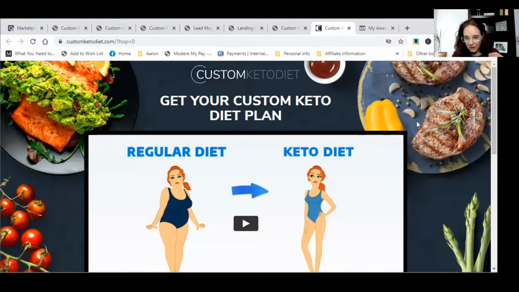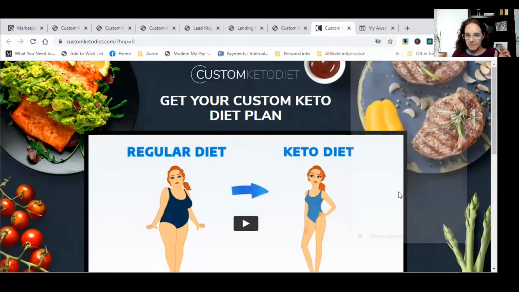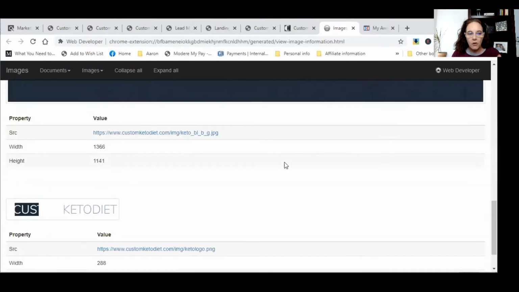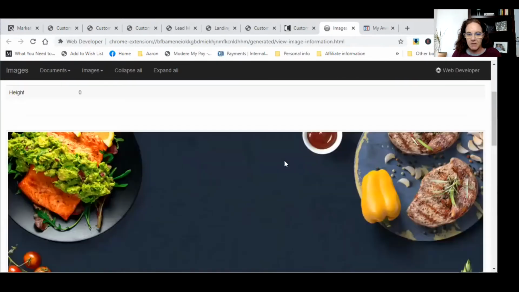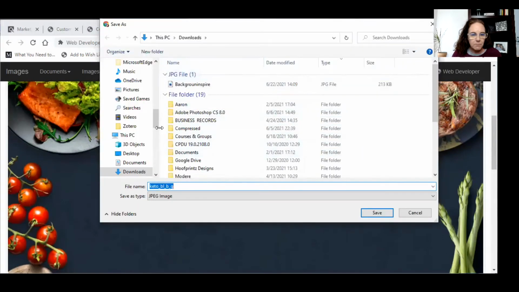Now I have a little trick for you on how you can use the same exact background on your funnel. I have a Chrome extension, and I will make sure that I put all of the names of these extensions for Chrome in the description of this video so that you can use them. So I have an extension called Web Developer. Once I get the Web Developer, I go to Images and I want to view image information. It's going to show me all the images that are on this page, and here's that image. So I just want to right click. I want to save that image to my computer.